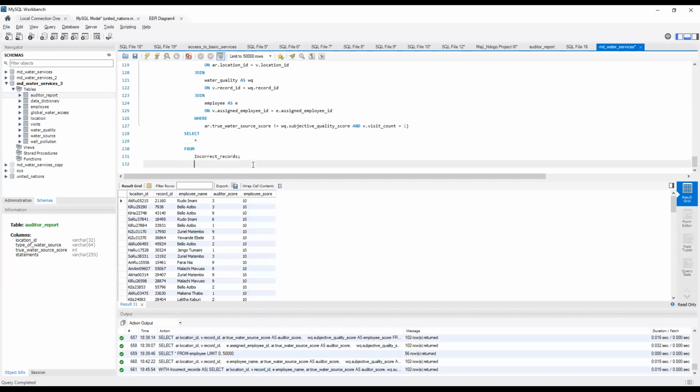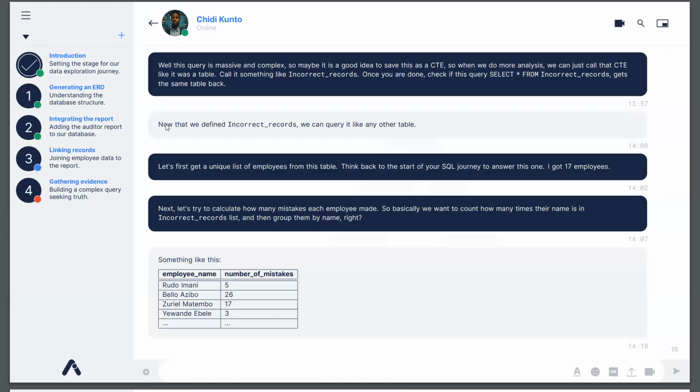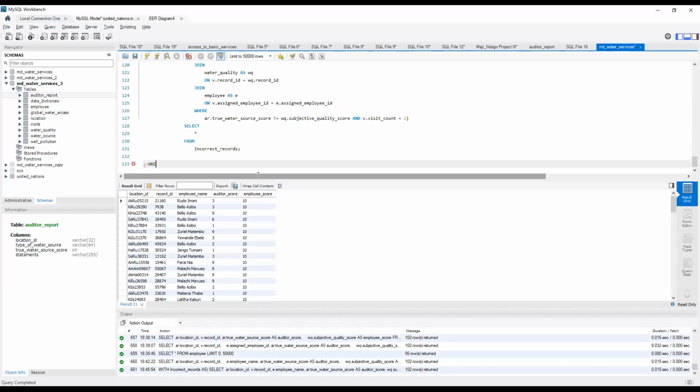Okay. So moving on. Now that we've defined incorrect records, we can query it like any other table. Let's first get a unique list of employees from this table. Think back to the start of your SQL journey to answer this question. So, unique list of employees. Let me put a comment there: unique list of employees.